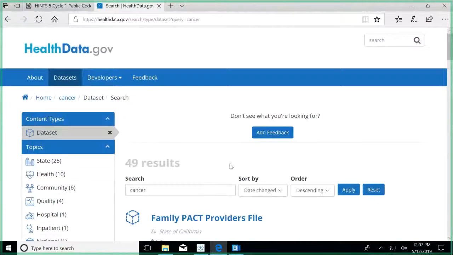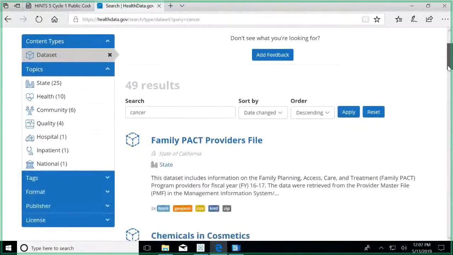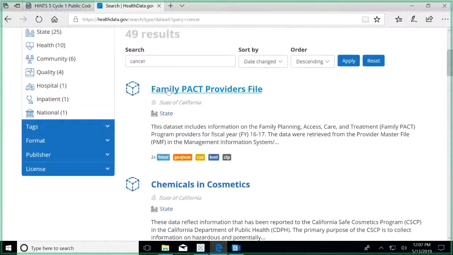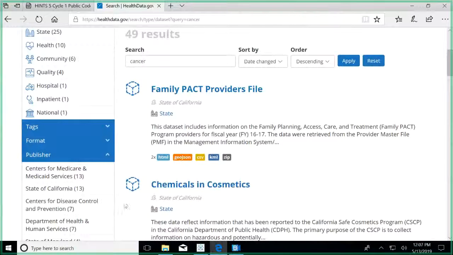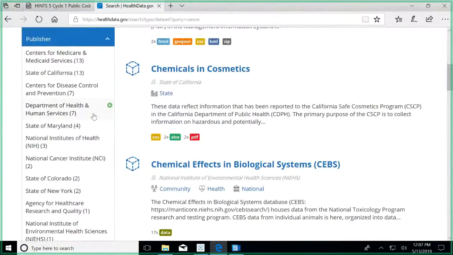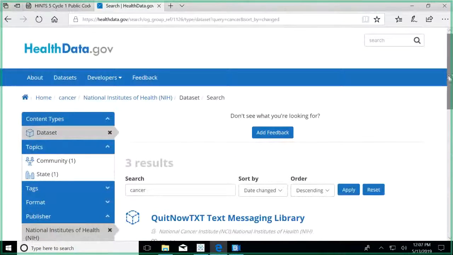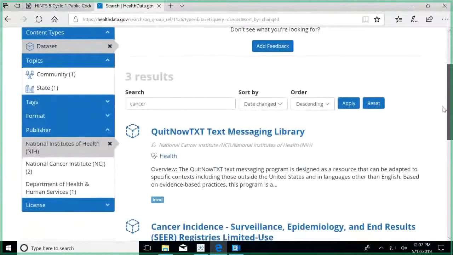All right, so I have 49 results here. And there's also going to be a lot of data sets that are not available on here. This is just free government data sets. So, 49 results. First thing I'm going to do is go to publisher here. And I'm interested in, scroll down, National Institutes of Health. So let me select that. And then we're down to 3 results.